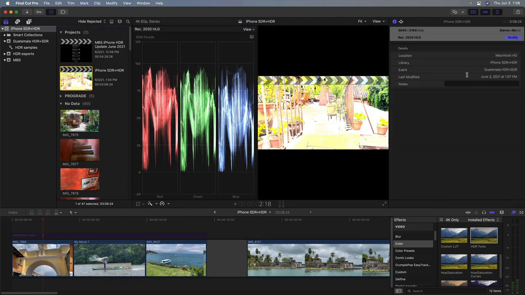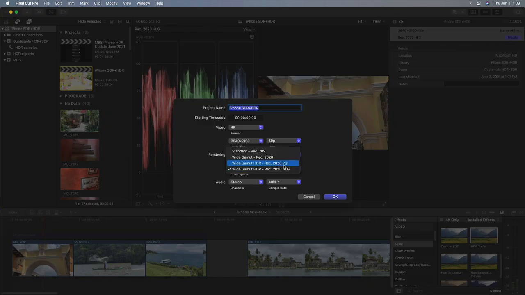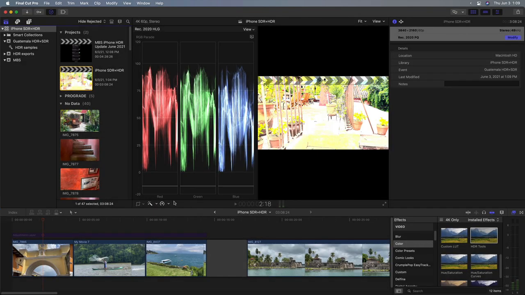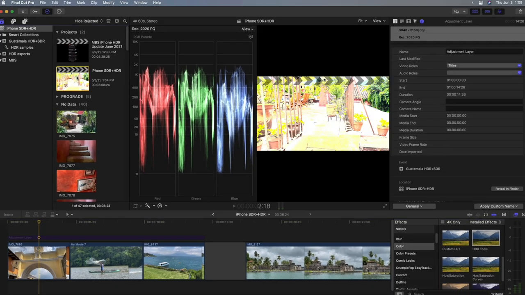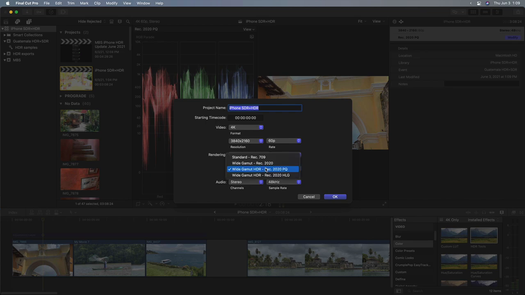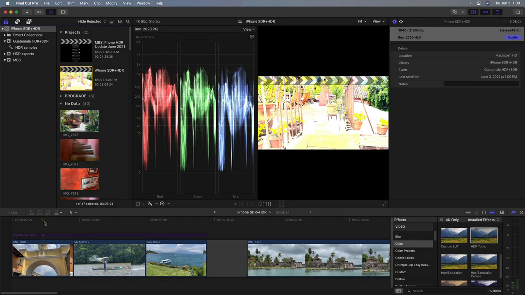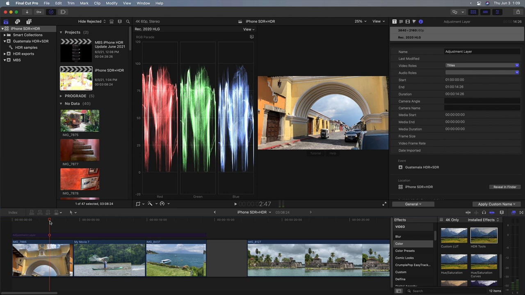By contrast, if I set this project to be a PQ project, my RGB parade will be measured in nits now, up to a maximum of 10,000 nits, which is the spec for Dolby Vision PQ. But again, these clips are HLG, so the correct project setting for these clips is Rec 2020 HLG. So you can work in an HDR timeline connected either to the display that you're planning to master to, or a proper HDR display, and the RGB parade will measure the maximum brightness of that particular display.